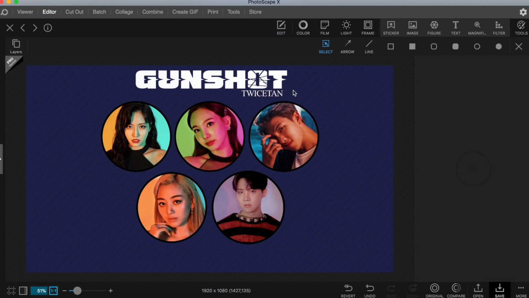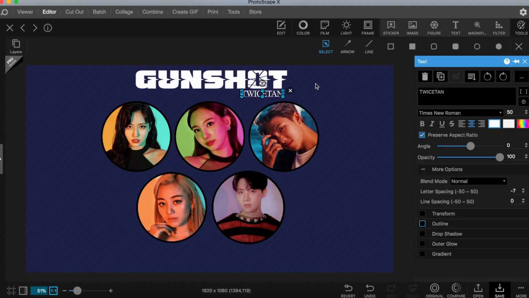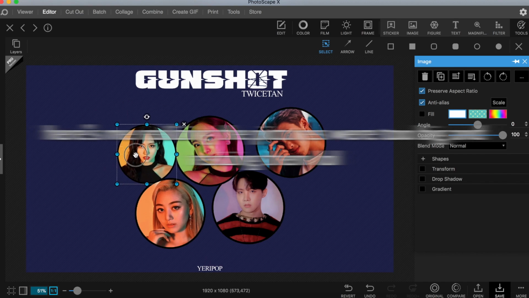over again, once I'm done adjusting, I just duplicate the same text here, as you'll see me do, and then I will drag and drop it to the bottom. Type in YERIPOP, my username, and here you can type in whatever your username is, your YouTube channel name, and I readjust it, make it a little smaller, and make sure it's perfectly centered.